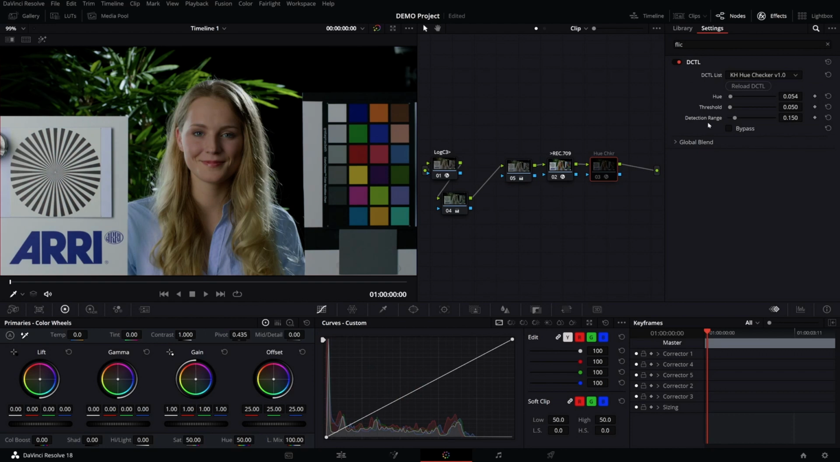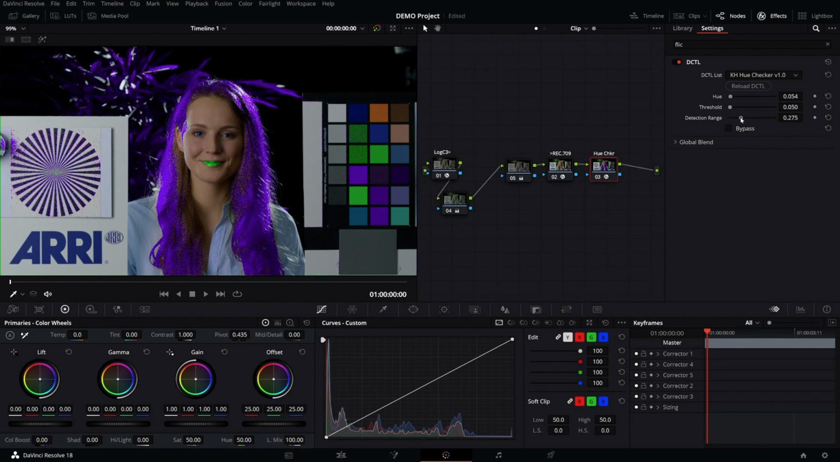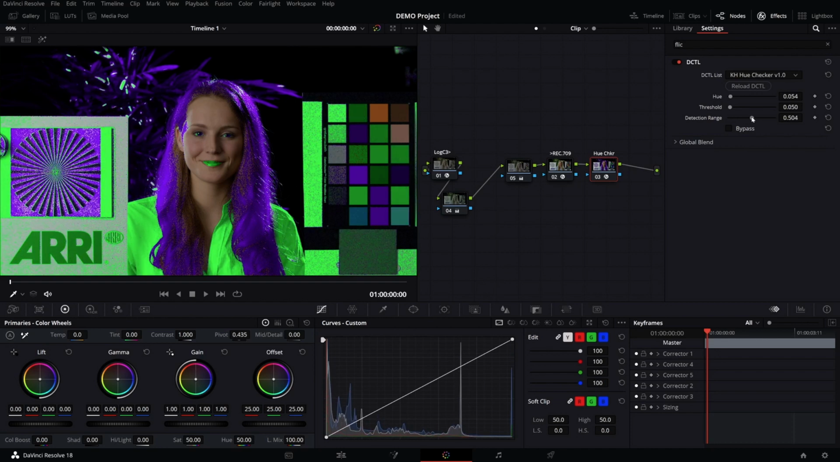The last two controls are detection range and bypass. Bypass just disables the whole DCTL, but detection range lets you choose how far it looks to either side. And the more you increase it, the more of the scene it paints green and magenta. So that's about it for this DCTL.